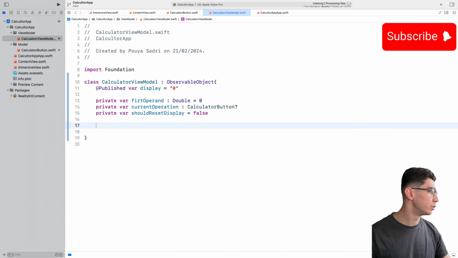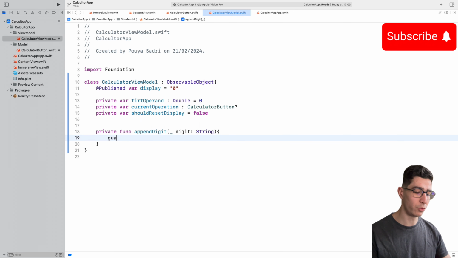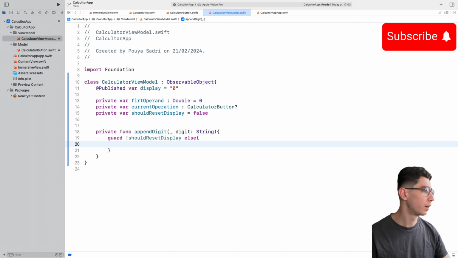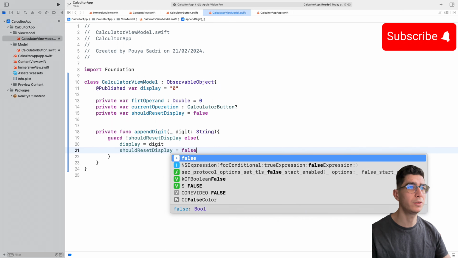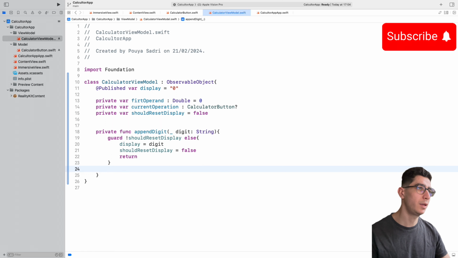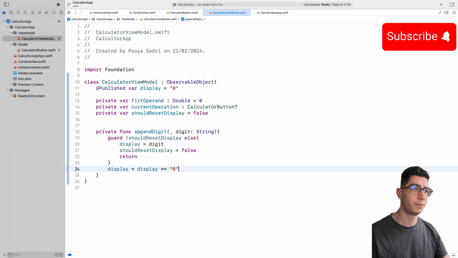So here we have an appendDigit, so private function appendDigit, and digit String type. So here we have to guard not shouldResetDisplay, else display equal to digit, and shouldResetDisplay equal to false, then return. And here, outside the scope of the guard, we have display equal to display is zero, would be digit, else would be display plus digit.